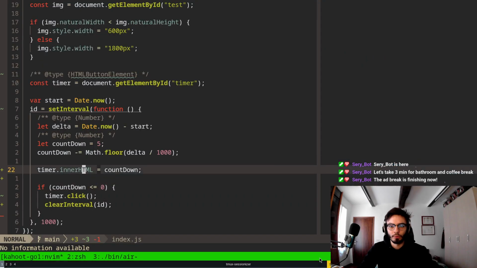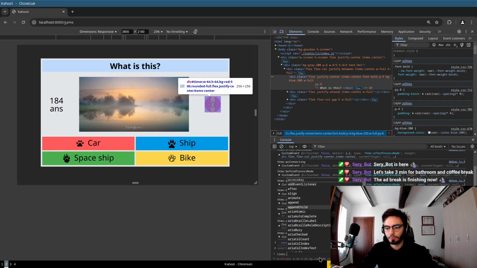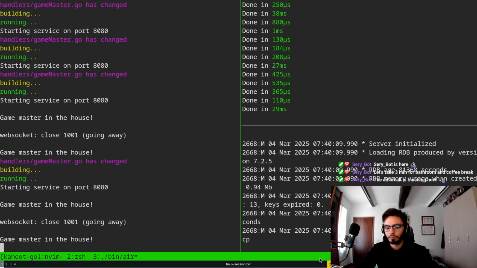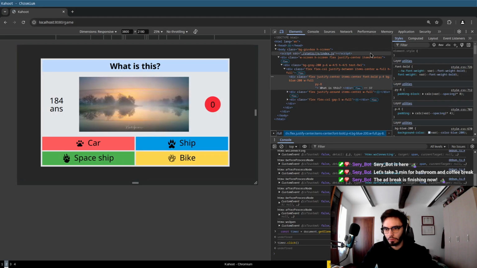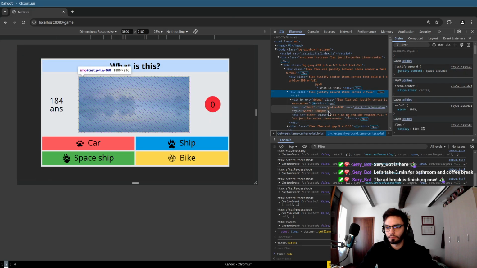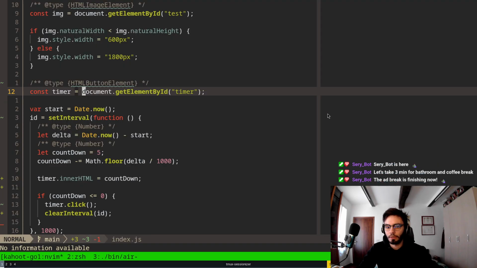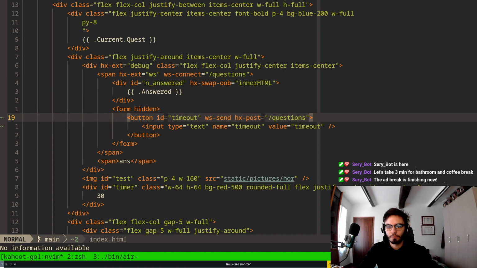Let's try to do manual. So, over here. Timer to click. Nothing happens. Okay, timer to submit. 9. Oh, because I have 2 timers. Well, it's not timer, it's timeout. God damn it.